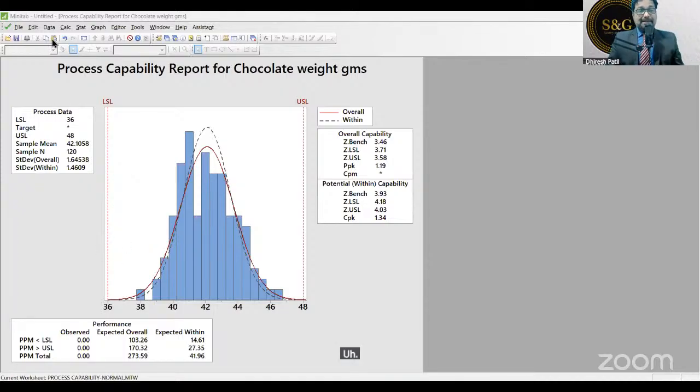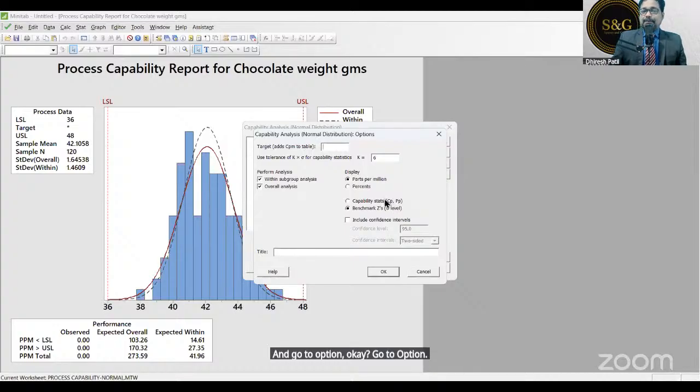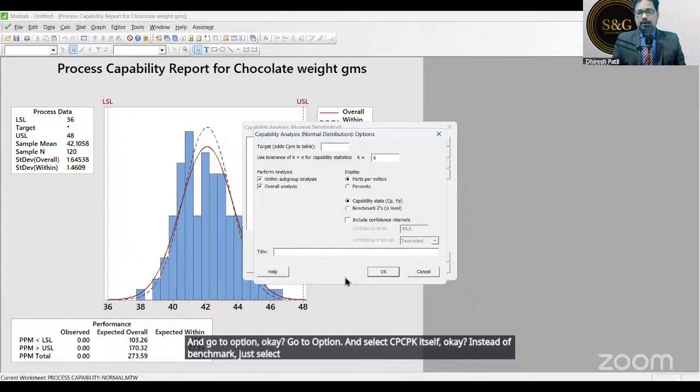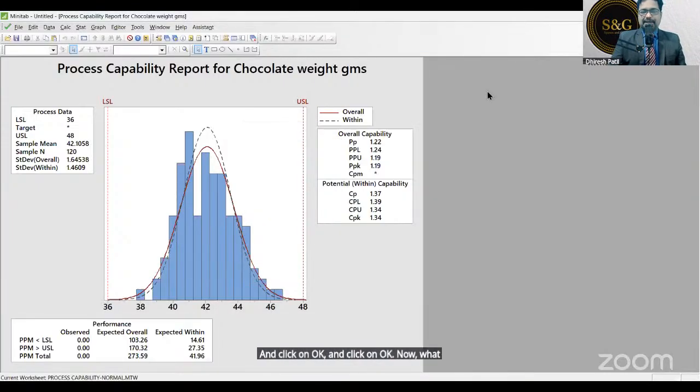Why not this CPK, okay, by default. So let me click on that and go to option, okay? Go to option and select CPK itself. Instead of benchmark, just select CPK and click on OK and click on OK. Now, what has happened here is instead of Z bench, the CPK formula is calculated.